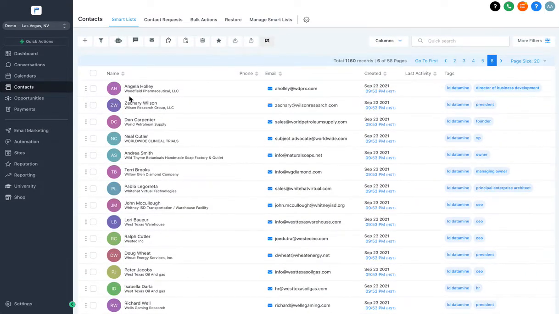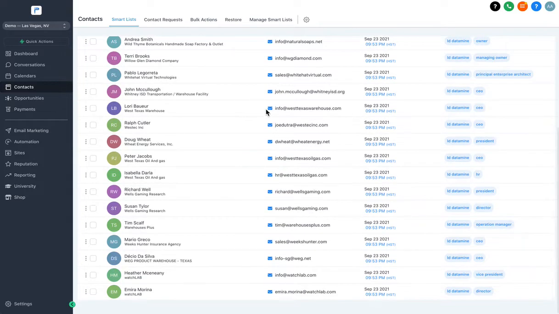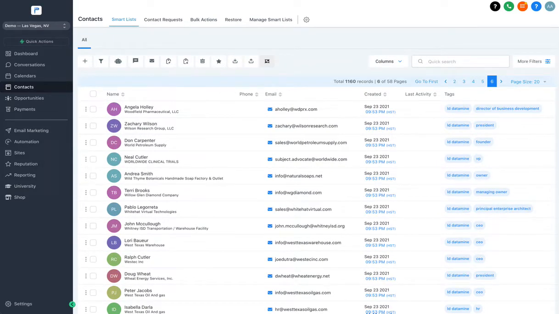I can tell because I see the business name down below. I see that there's tags here. I see the creation date. I see email addresses and so forth. But let's go to an account that would look like there were no contacts in the account.